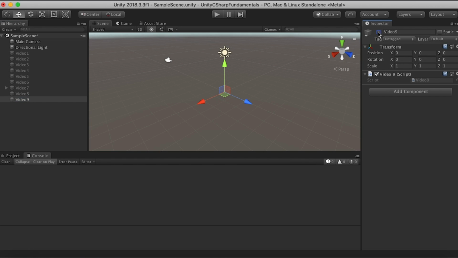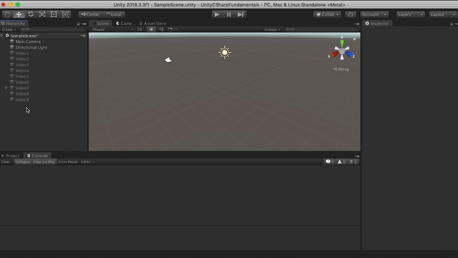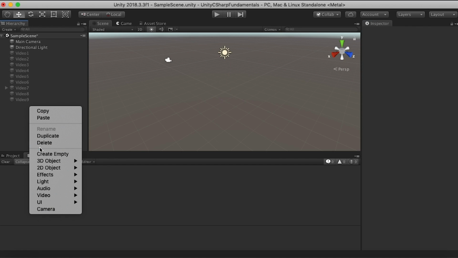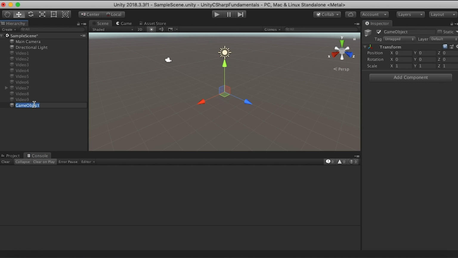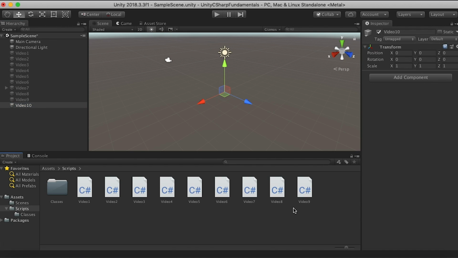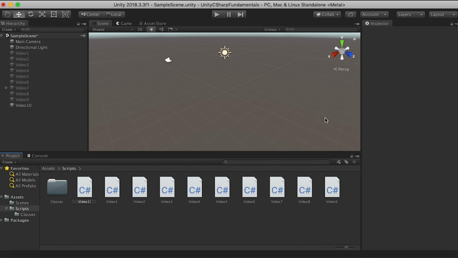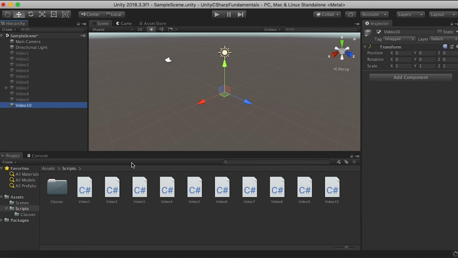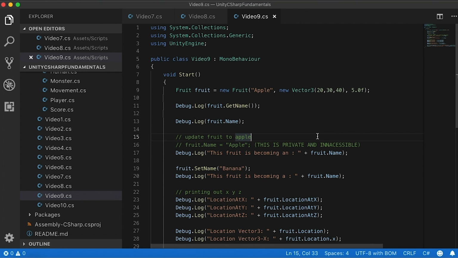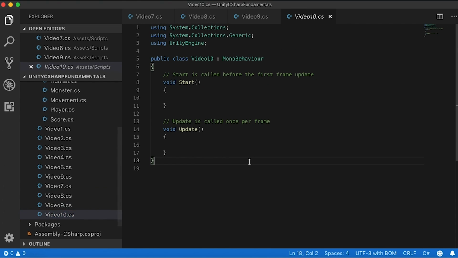So let me actually disable video 9, and I'm going to create a new game object. This is going to be video 10. And just like we do in every other video, I'm going to create a new C Sharp script, and this is going to be video 10. And let's wait until Unity in C Sharp compiles and associate video 10 with the game object. Excellent. Now let's go into Visual Studio Code or your preferred editor, and I'm going to go into video 10.